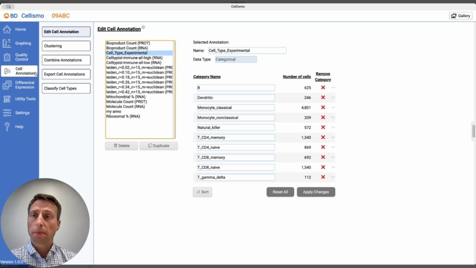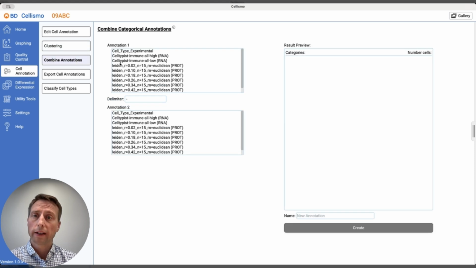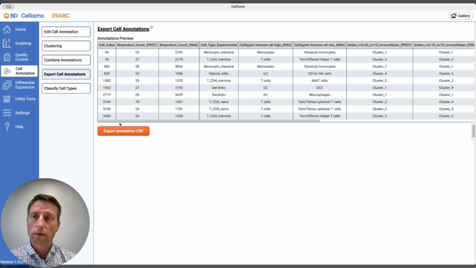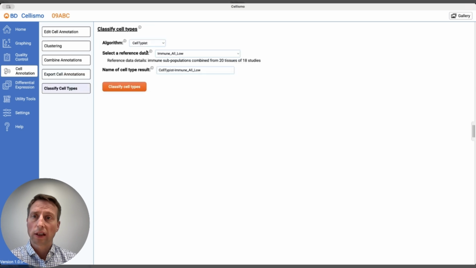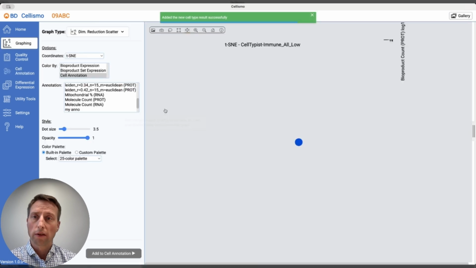The cell annotation page has tools for deleting, duplicating, or editing existing annotations, or there are tools for creating new annotations. For example, Leiden or k-means clustering. You can combine existing annotations. You can export annotations to a CSV file, or you can use a cell classification tool like CellTypist to classify cell types and then view those results.